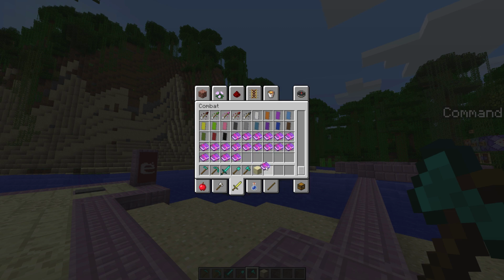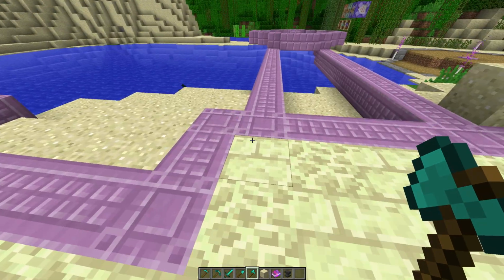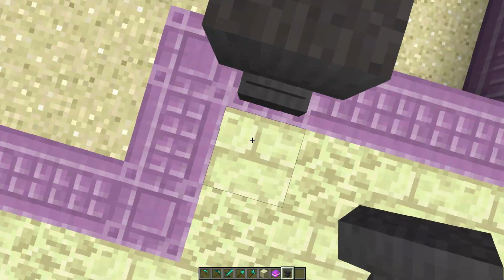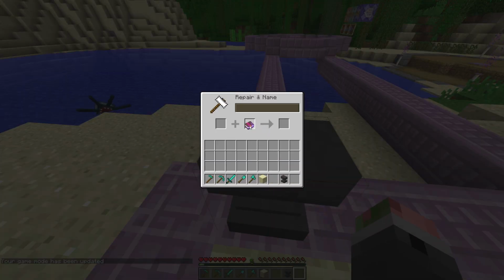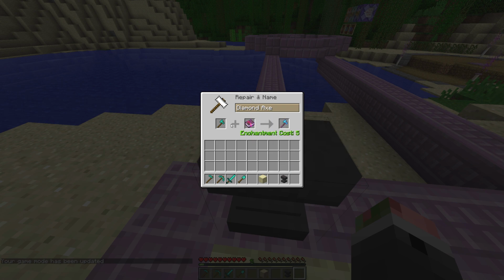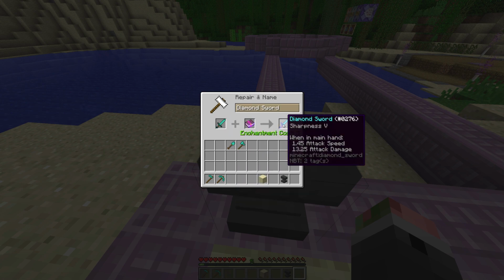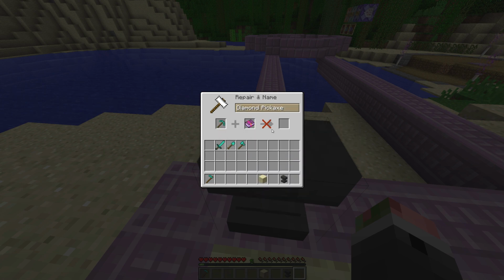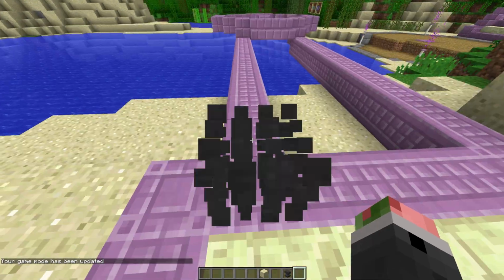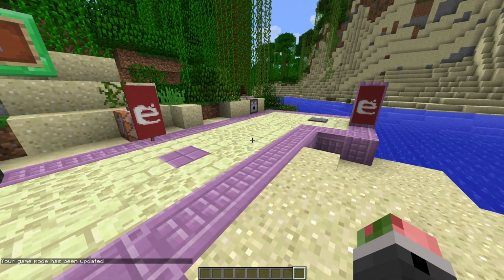What is that? Sharpness 5, anvil. Let's put that down. Let's go into survival. Survival. Thank you. Can I do that? There. So yeah, try and get a sharpness 5 on your thing. So you can't do shovel. You can do an axe. Pretty sure you can't do that. No. And a hoe.